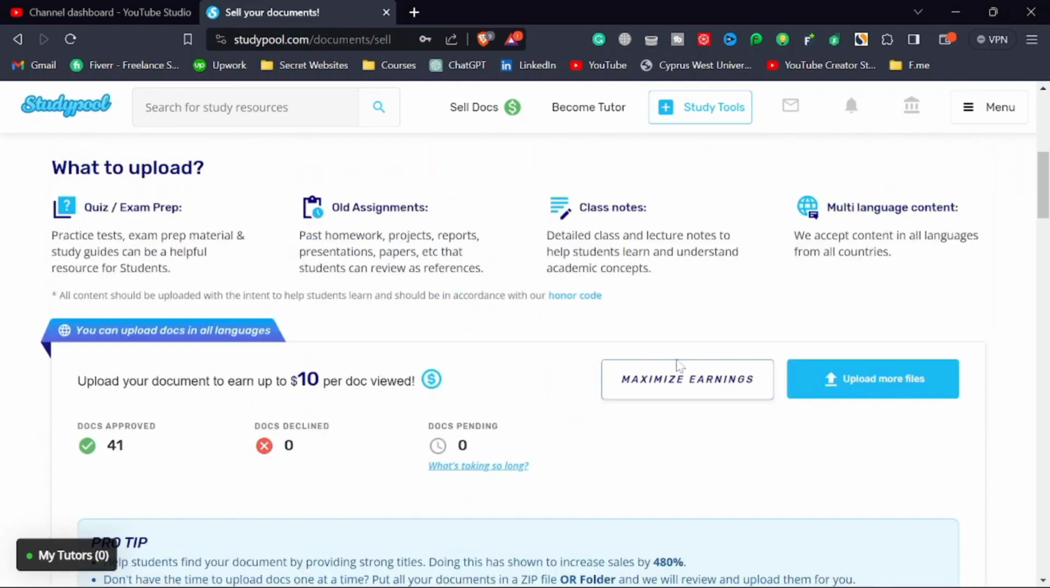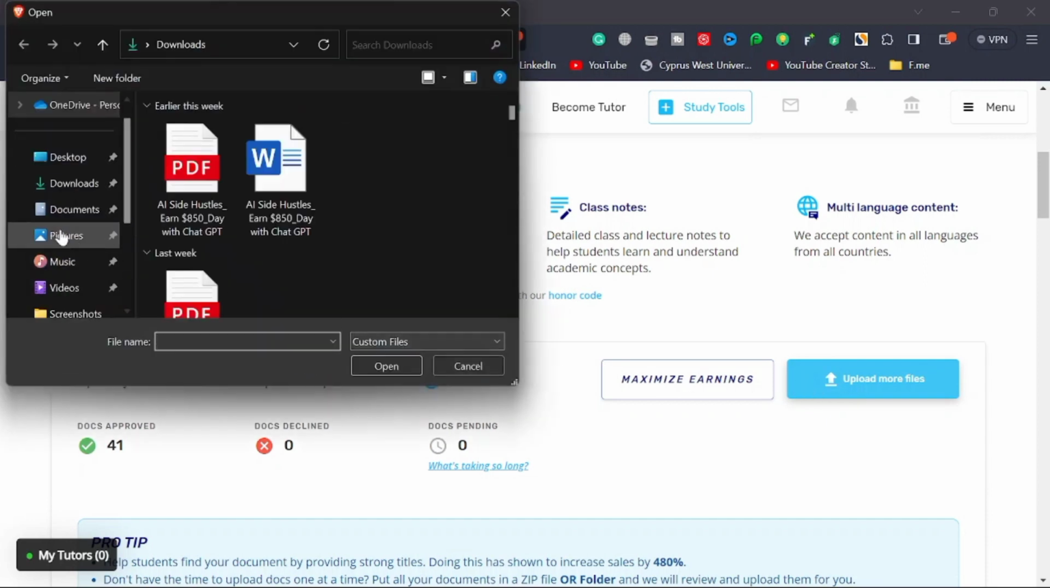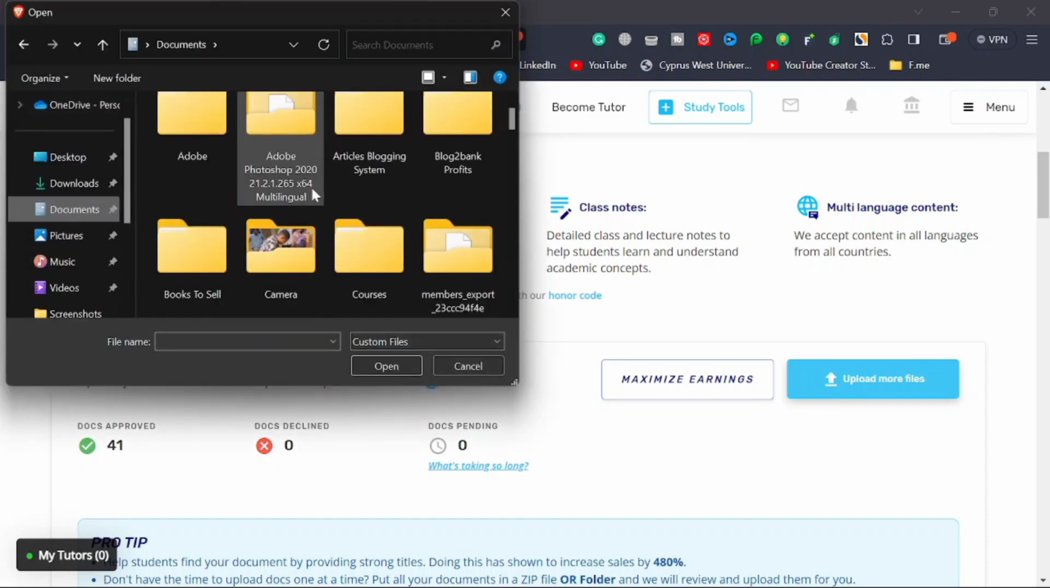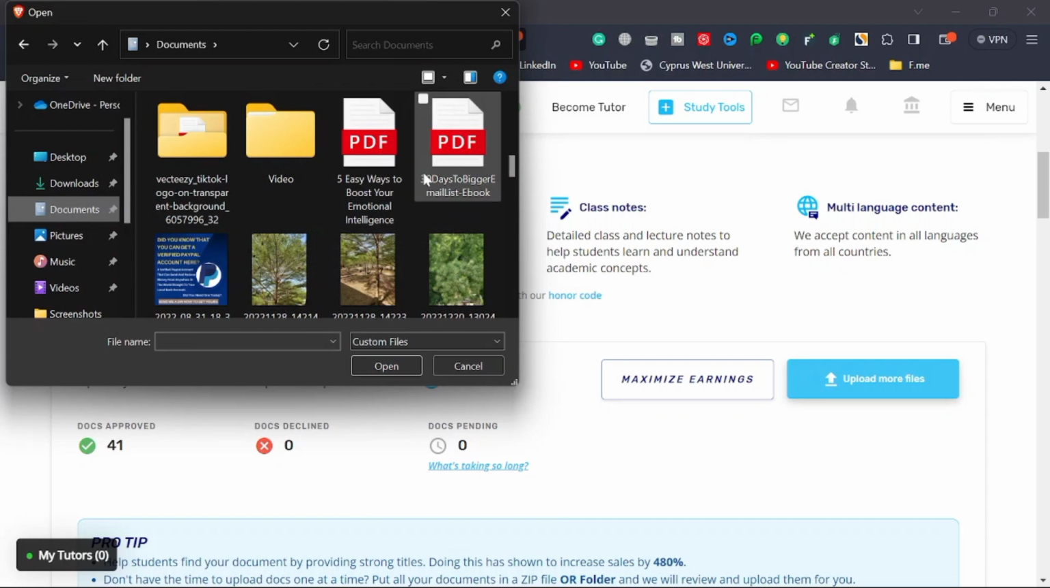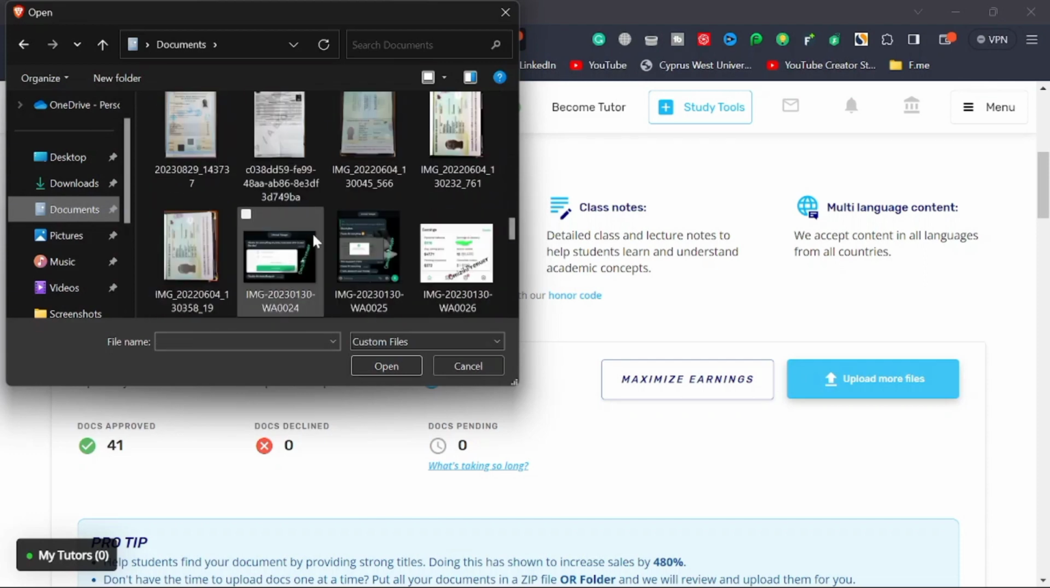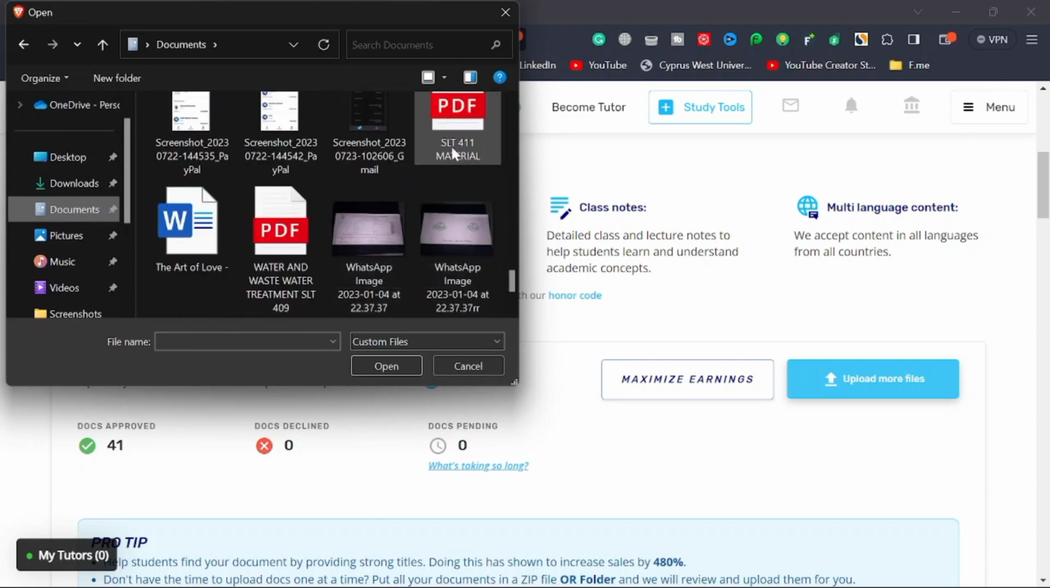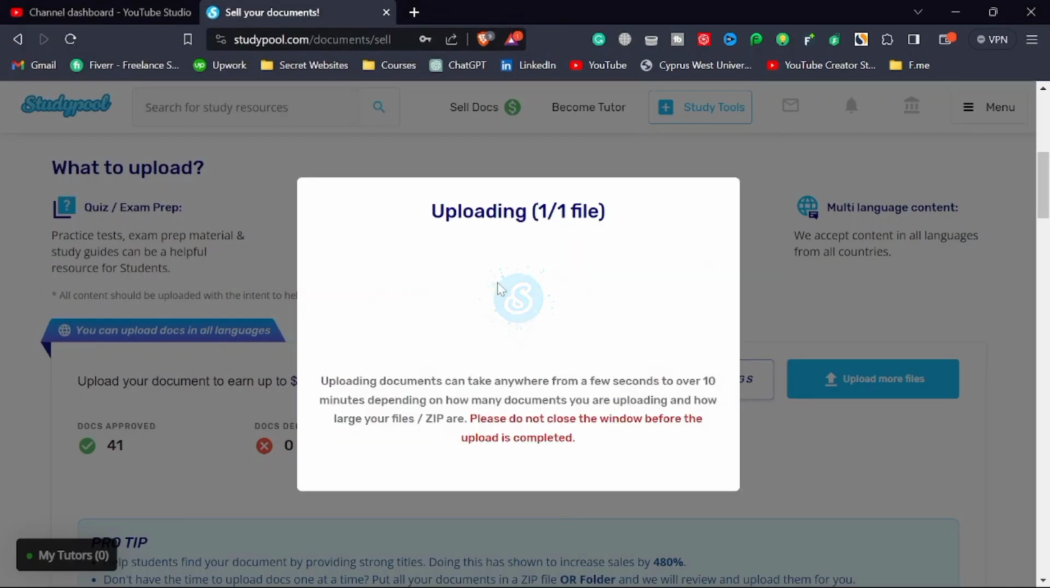Right now, I want to show you how to upload and get it approved. So for instance, I have a recent past question that I need to put on here. Let me look for it. I have this water and waste water treatment SL407. That's my department. So I'm going to upload this right here.